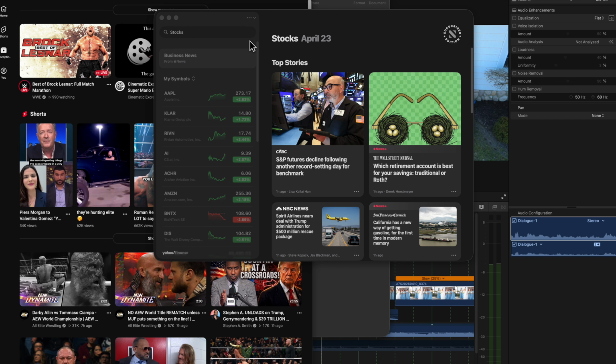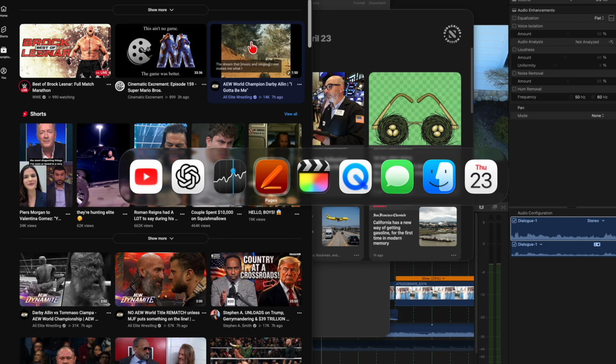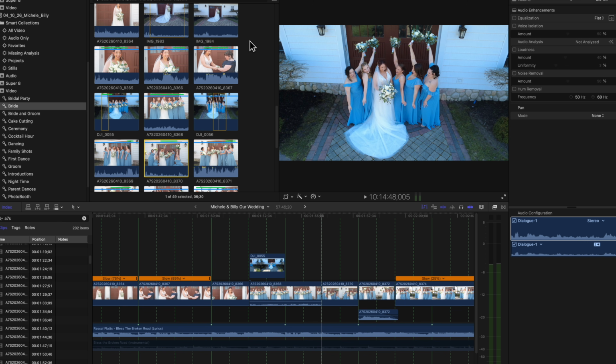Very valuable key there. Command Tab is one of my favorite ones because I can fast switch between all my different apps without having to even use my mouse. So I love that one a lot.